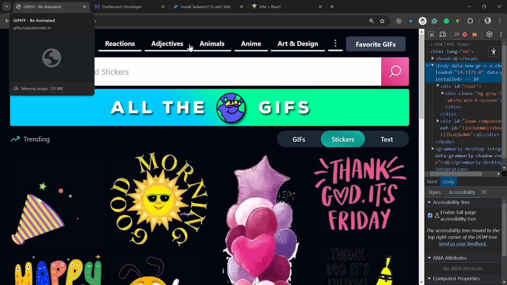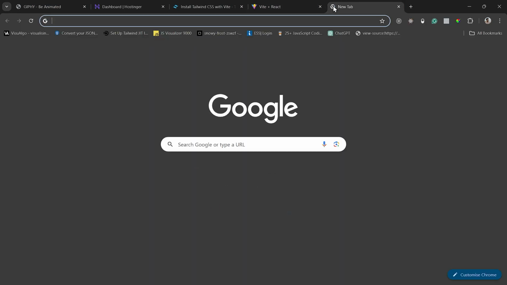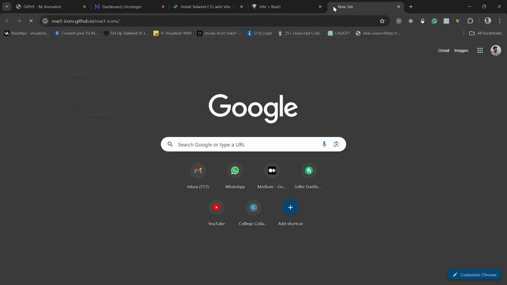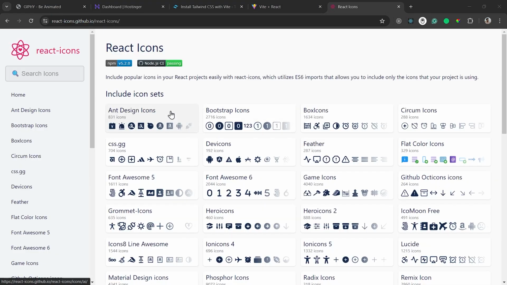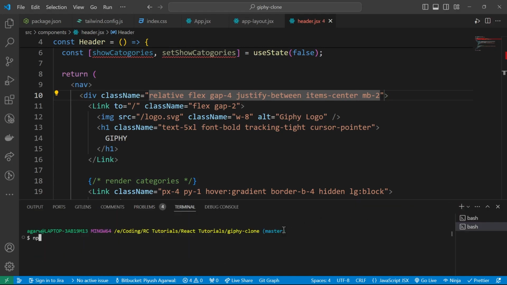So now this looks much better. Yeah, just like this. Our hover class is also working. Now after all of these are rendered, we have this ellipsis as well, right? So to add these icons, I'm gonna install a library called React Icons, this one. So simply go to your terminal, open a new terminal, npm install React Icons, and press enter, and this will install the React Icons.